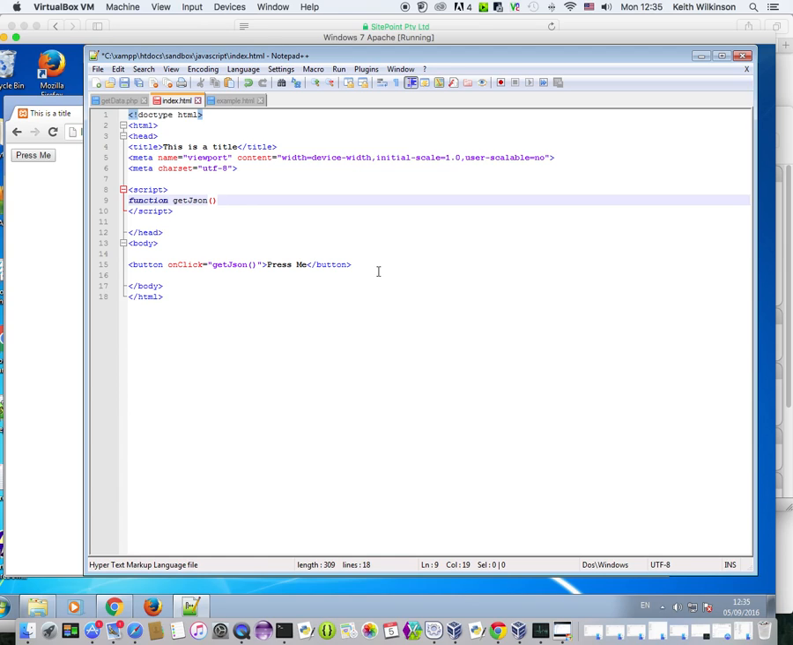Open and close the parenthesis. Now, the reason why we've got nothing in there is because we're passing nothing into it. Obviously, if we had something to pass in, so if we wanted to send a number in or a word in, we would type the word in there and it would be picked up inside the parenthesis there, but we've got nothing at the moment.